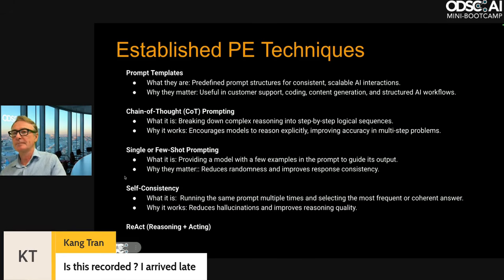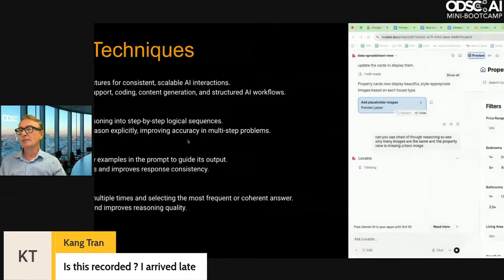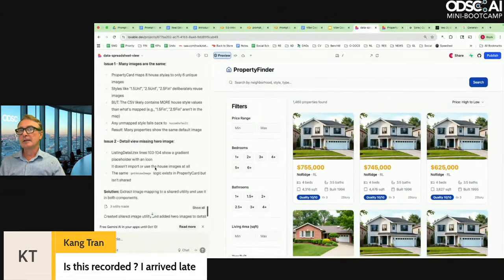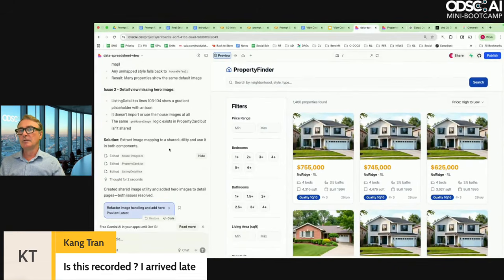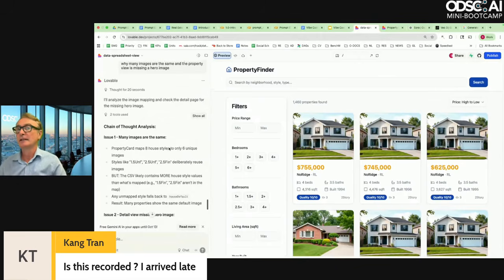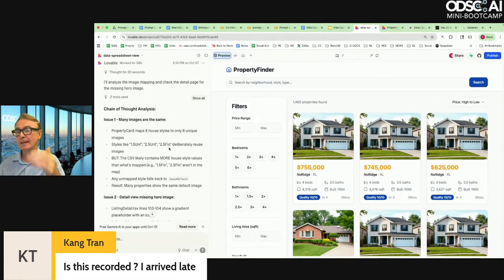And then the most common technique for outputting, also used in AI agents, is reasoning and acting, right? So you ask the agent for the reasoning, which I'm doing here, right? And see here, like show all. See how by just asking it to use chain of thought, it came up with a completely different answer as opposed to, hey, just fix this, right? It's saying many images are the same, right? 8 house styles and only six unique images.